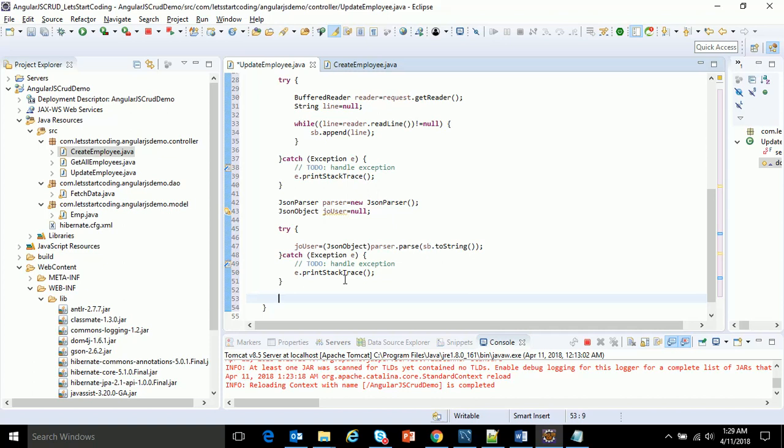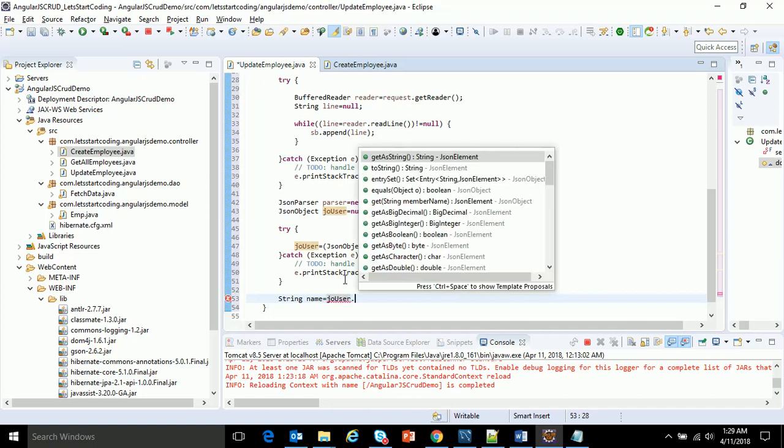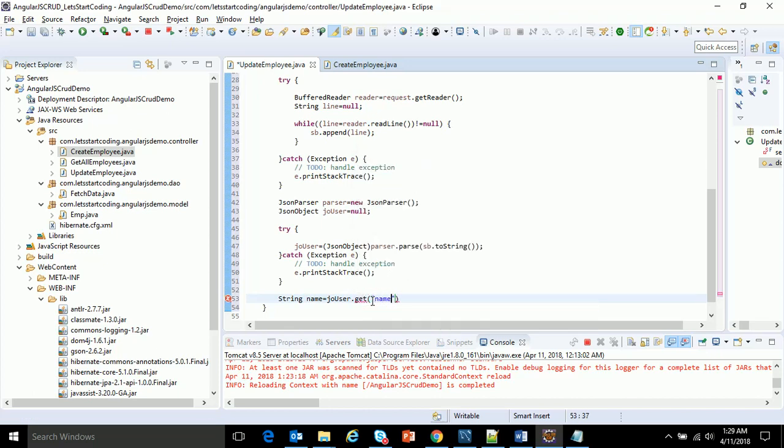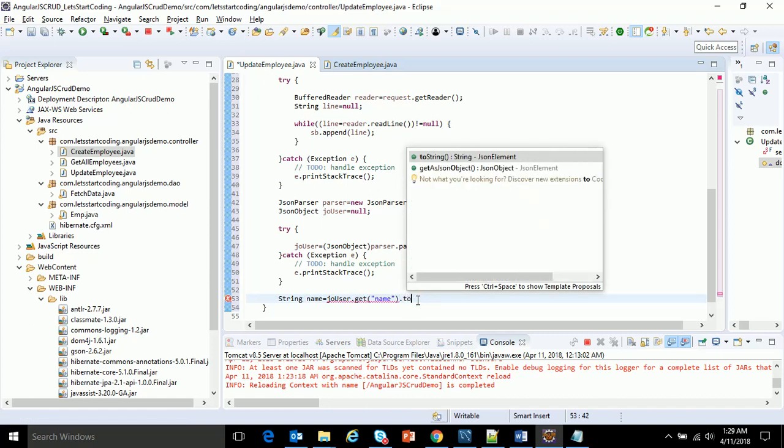Okay, the next step is to get all the variables from the front end, which is AngularJS. Now say string name equals user dot get name, which is my variable name, dot to string.